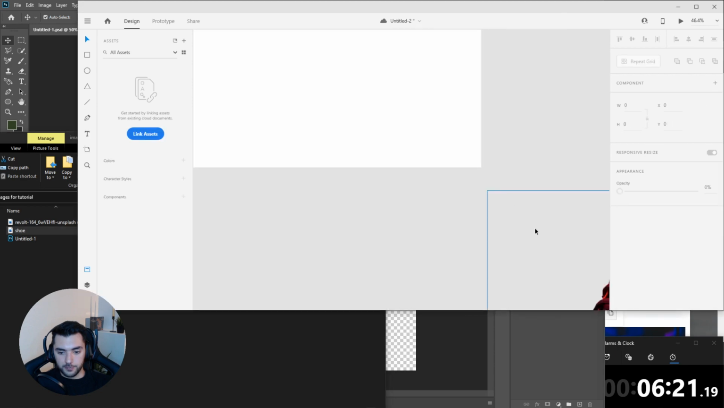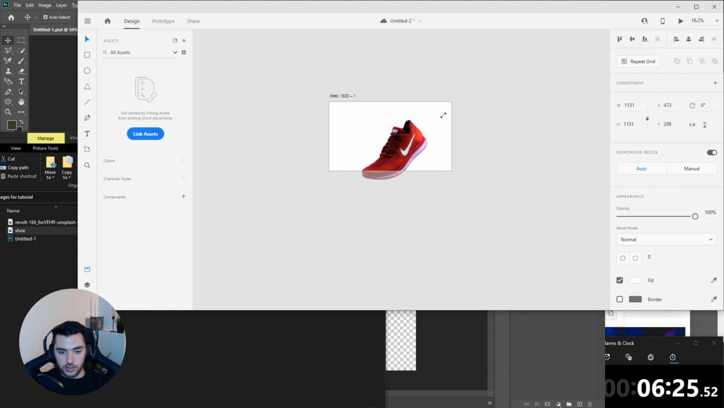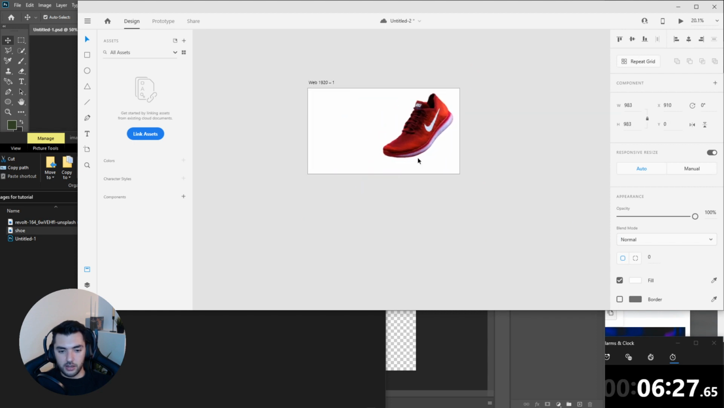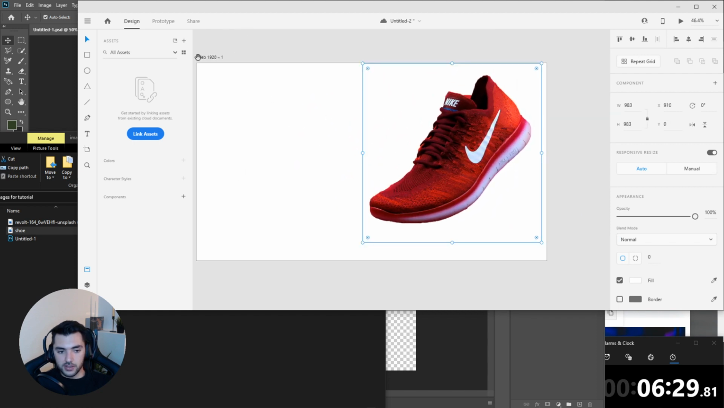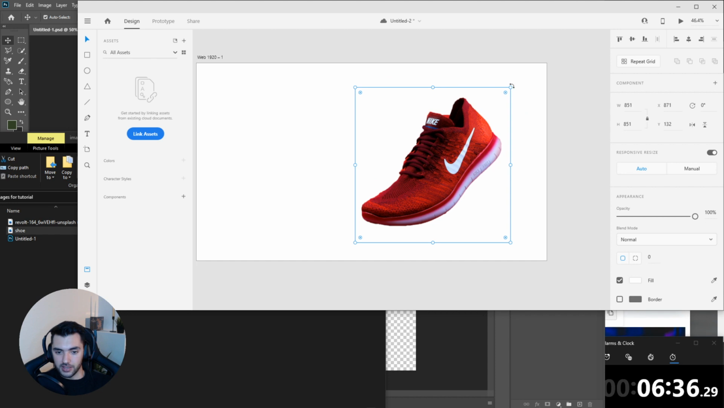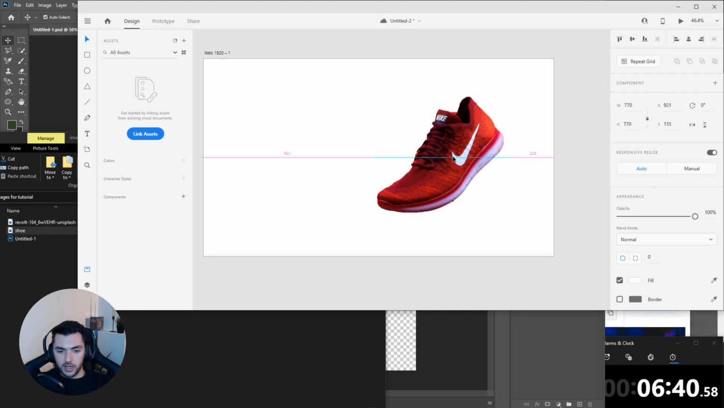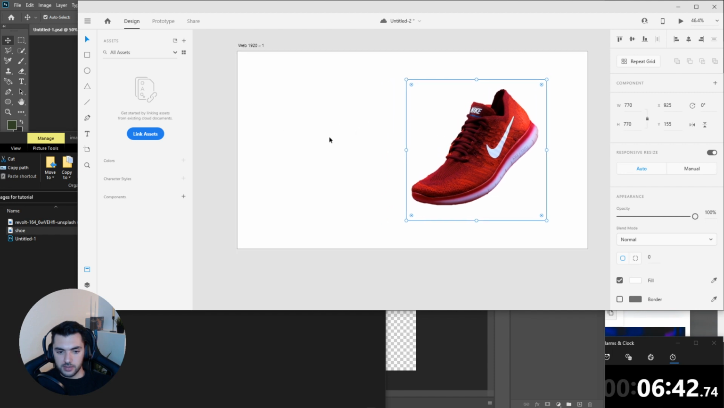my XD. So here in the XD, I am going to take the shoe. I'm going to make it a little bit smaller so it fits in here. So this is a 920 by 1080 view. This is the standard desktop view that I like to design for. I'm thinking I'm going to have it like this and some text on the side.